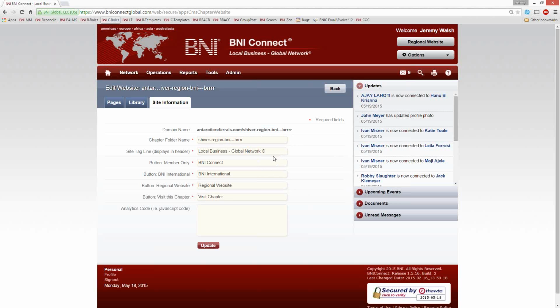If I'm trying to tell somebody to go to our website, just go to antarcticreferrals.com/shiver-region-BR-, it's probably never going to get the point across. You can update your chapter folder name, meaning you can control what the subdomain is. So in this case, maybe I don't want it to be shiver-region-BNI-BR. I want it to be something just like BR. So I can tell people to go to just antarcticreferrals.com/BR.